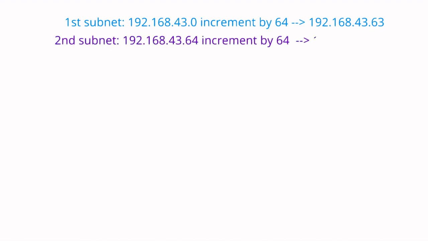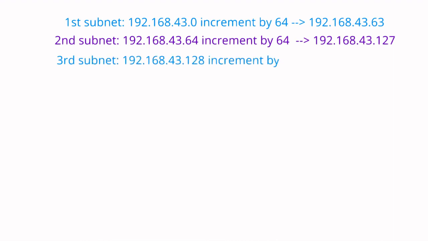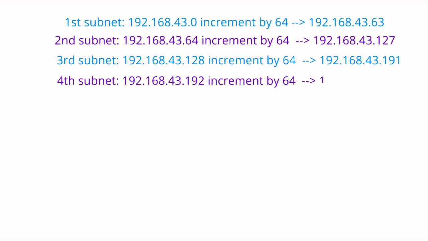The second range picks right up at 192.168.43.64 through 192.168.43.127. Our third range will be 192.168.43.128 through 192.168.43.191. Our fourth subnet will be 192.168.43.192 through 192.168.43.255. Now we have our 4 subnets defined, but wait a minute.